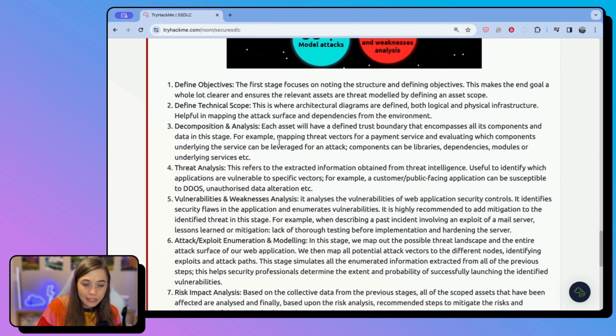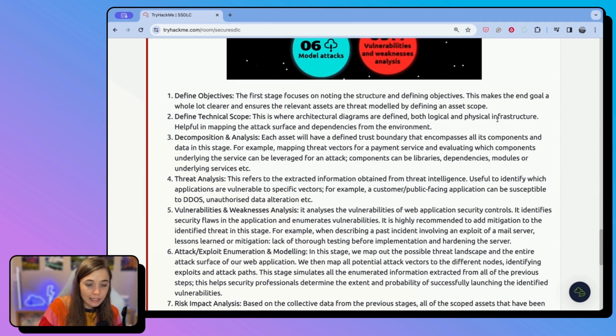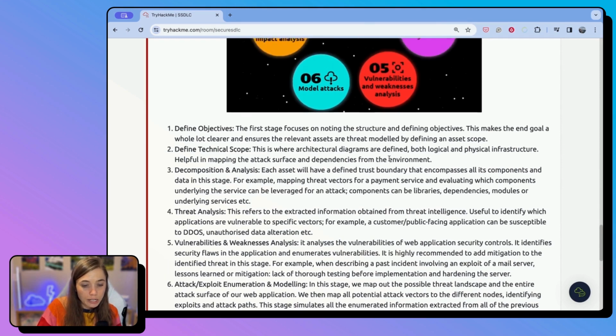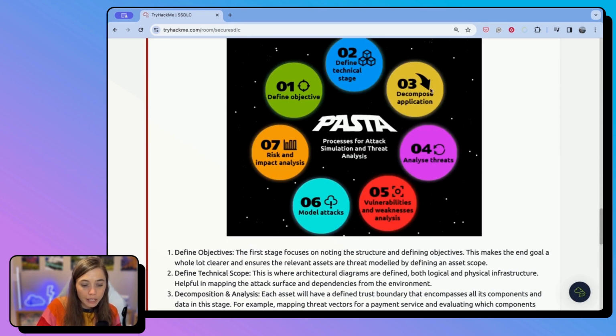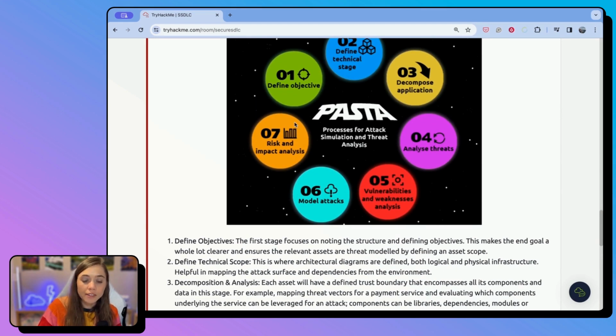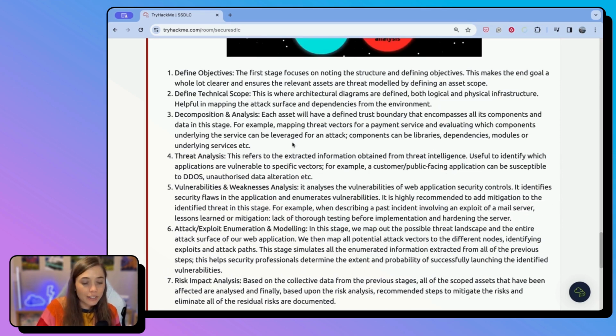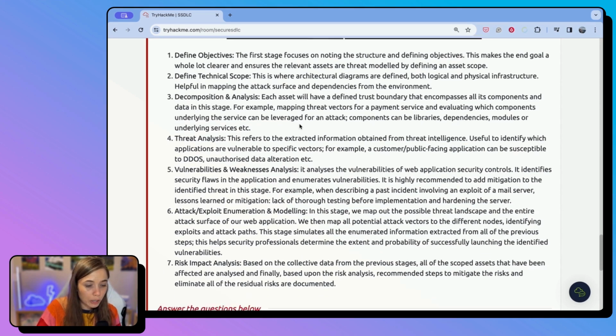Number 3, decomposition and analysis. Each asset will have a defined trust boundary that encompasses all its components and data in this stage. For example, mapping threat vectors for a payment service and evaluating which components underlying the service could be leveraged for an attack. Components can be libraries, dependencies, modules, underlying services. I would say maybe a third-party vendor. So that's number 3, decomposing the application into the different services and then the services into the different components and how they could be exploited.